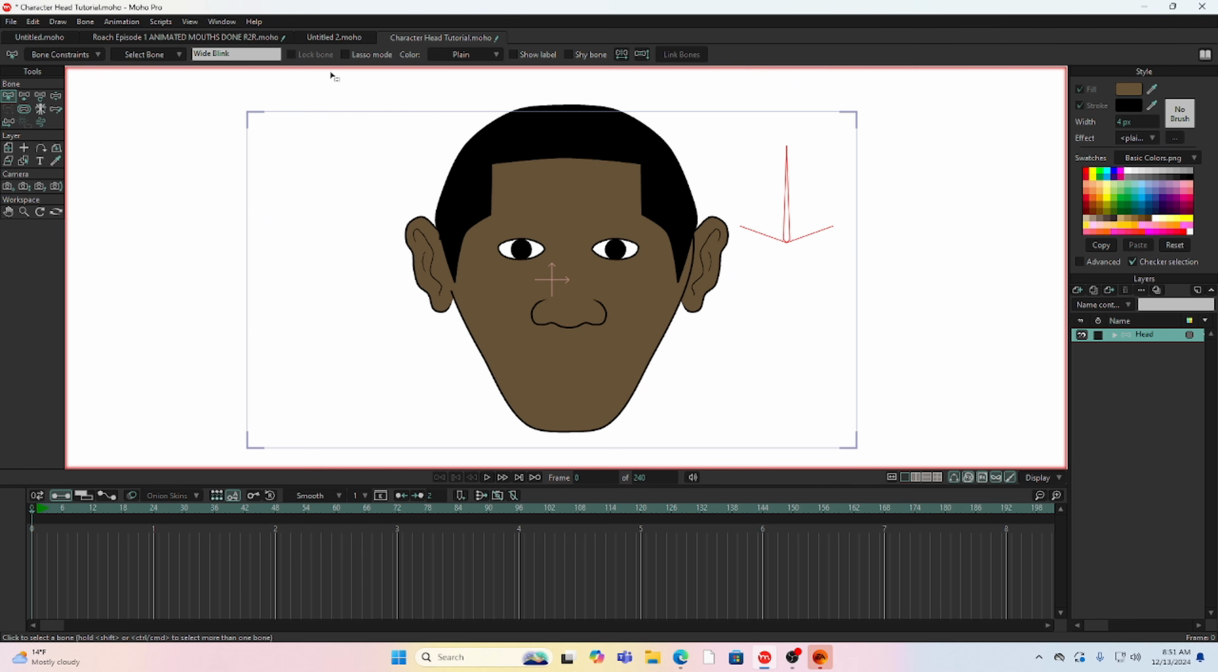And there's a couple more options that I enjoy using up here at the top when it comes to the bone. So I'll also change the color of it. Sometimes that just makes it a little bit easier to see. And then I also hit show label so I know which bone does what.